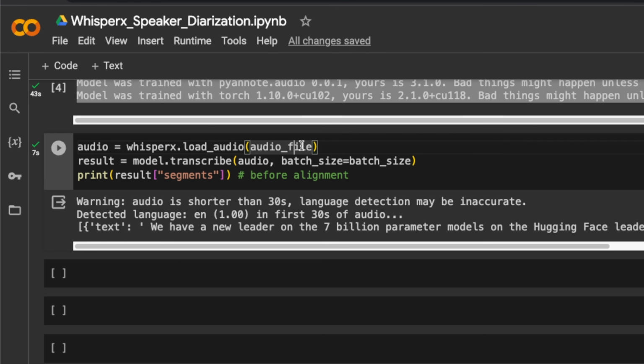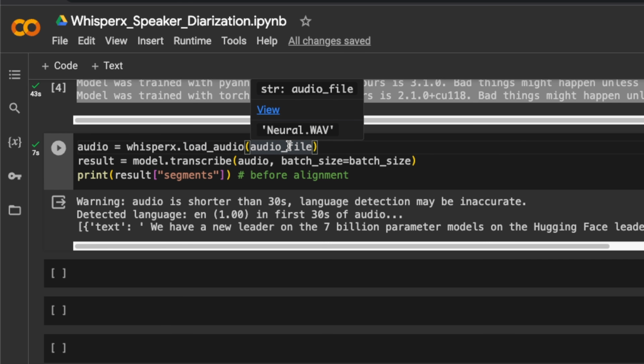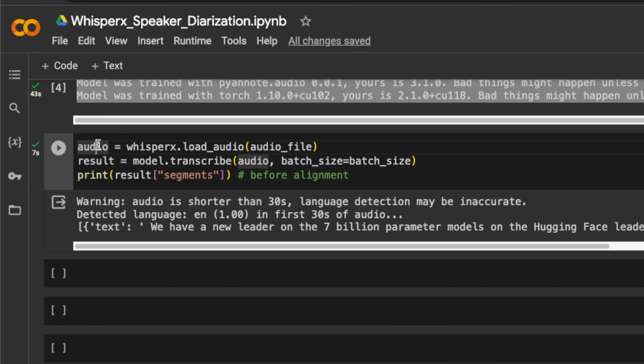So next we need to load our audio. The way you do it is you call the load audio function on the WhisperX object. In this case, we are providing the audio file name. So you will get the audio in the form of speech in there.